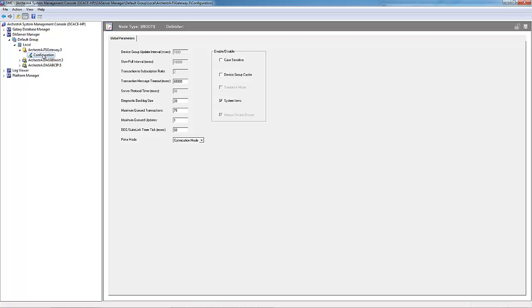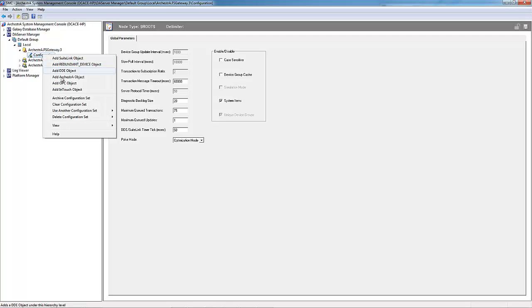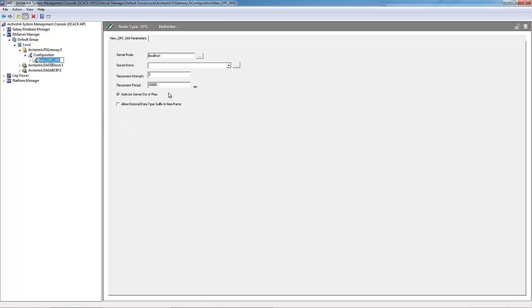Alright, the first thing you're going to do is go to configuration. We're going to right click and add an OPC object. We'll call it RSLogix OPC. You should be able to find your RSLogix on your computer right here, RSLinx OPC server. That's the one we're going to want to use. We'll save it.